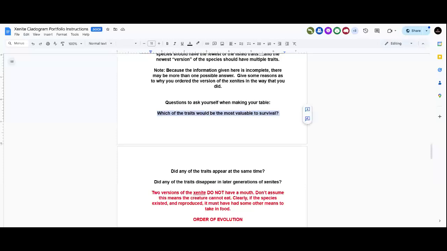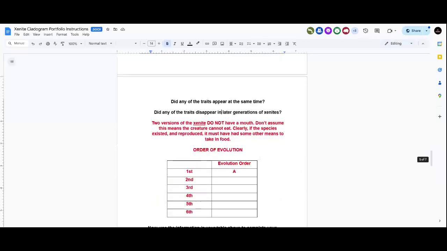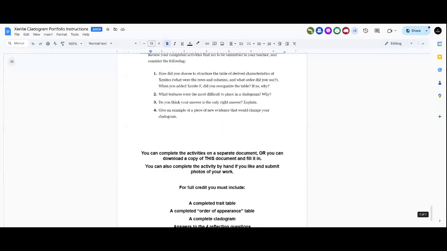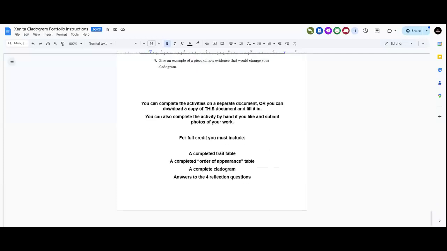Like what traits would be most valuable for survival? Did any of the traits appear at the same time? Did any of the traits disappear? Okay. So this is how you complete the portfolio. Answer these questions here. I'm not looking for like huge, long, novel type answers. Just a couple sentences is fine for the question. Any questions on that before we begin our boss battle?